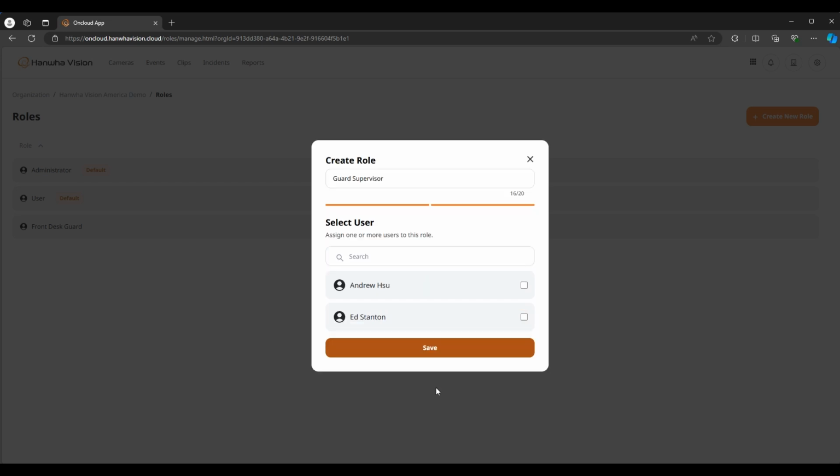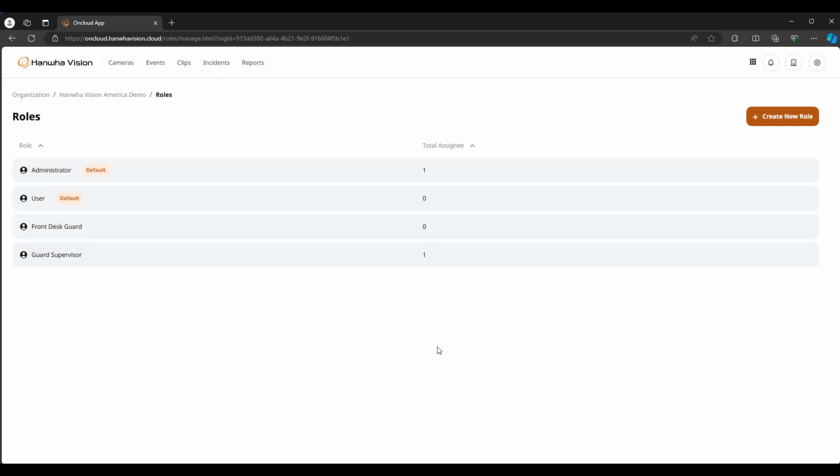Click Next. Check the boxes beside the users in your organization who will be given this role. You can also search for specific users using this user search bar. Once you click Save, the role will be finalized and appear in the Roles page.